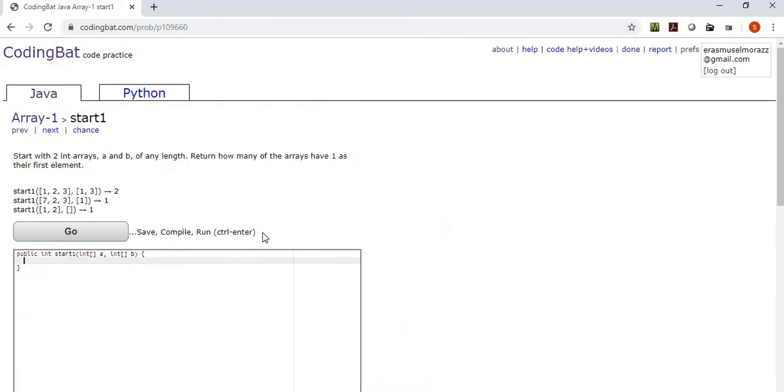And on to the next one, start1. Start with 2 integer arrays, A and B, of any length. Return how many of the arrays have 1 as their first element. So we're going to get 2 arrays, and we need to count how many of them start with 1. And note, they say they're of any length, and in one of their examples we have an array of length 0.